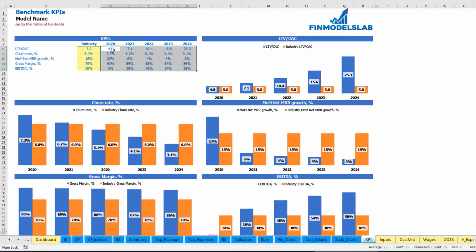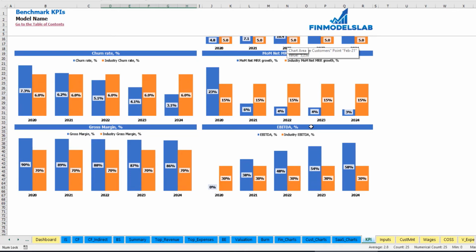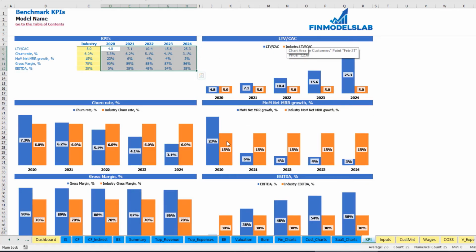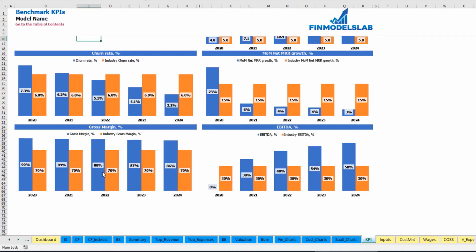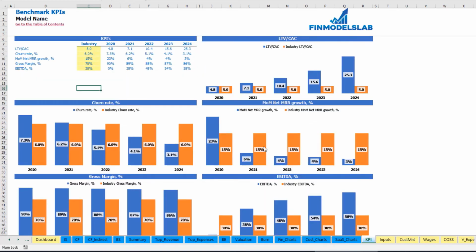You may see in here the values by years, and the same information you may see on the charts, which is LTV to CAC, churn ratio, month-over-month MRR growth, gross margin, and EBITDA. On each chart, the orange column is the industry-specific benchmark, and the blue column is the value calculated by the model. So using this table, you can easily compare where you are in terms of the industry-specific benchmarks and how your business works in comparison to other businesses.